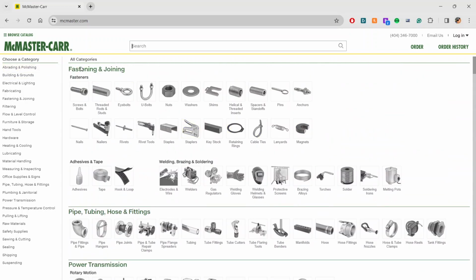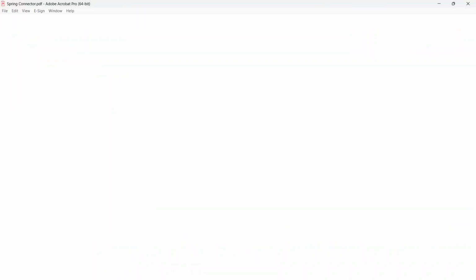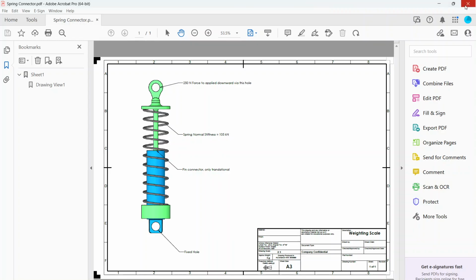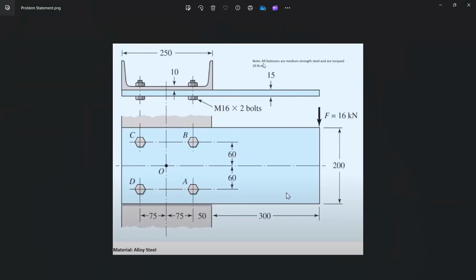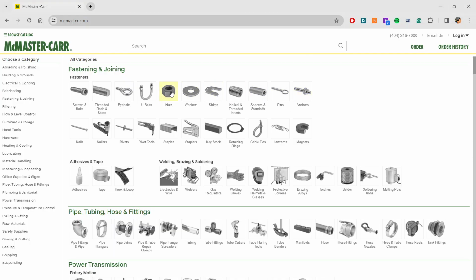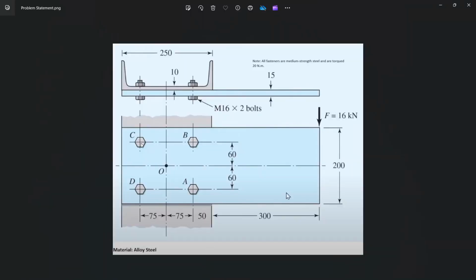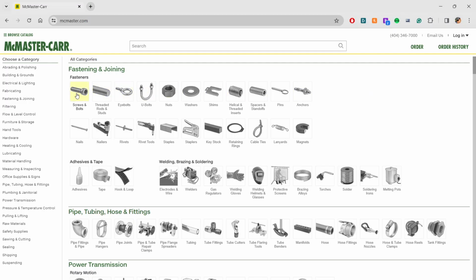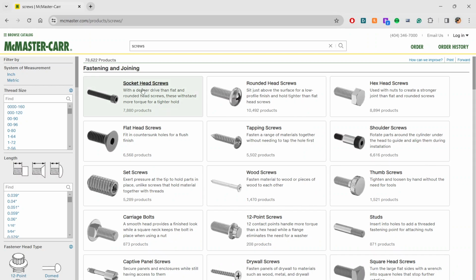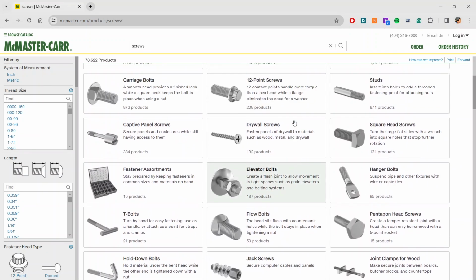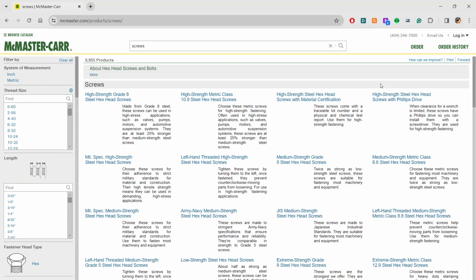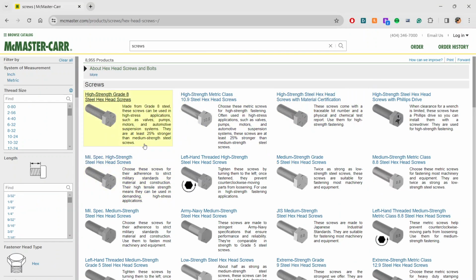And here is the fastening and joining. The problem says that all fasteners are medium strength steel. We want to know what that means. So let's select a hex bolt, because these are all hex bolts, right? I'm going to go to screws and bolts here, and it lists all the possible types of fasteners. I'm going with hex head screws, for example, and here you have a variety of selections, but now you can do the filtering to reduce the number of selections.